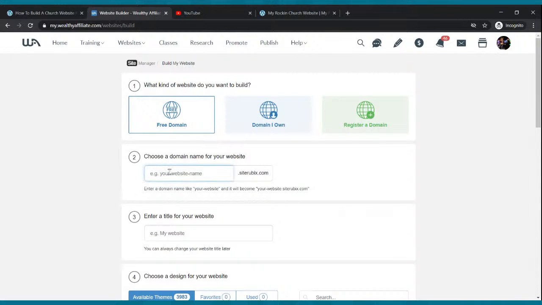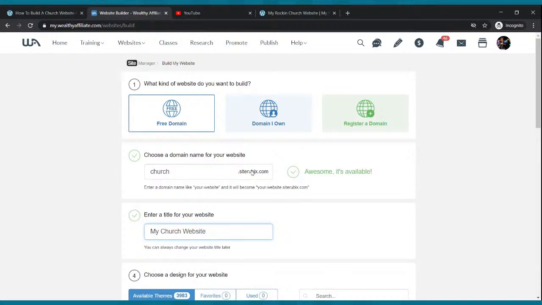Okay. Now, we already made sure that our domain is available. So just go ahead and type in the one you typed on the previous page. Enter a title for your website. I'm going to say my church website. That's what I'm going to say. You could put whatever you want.